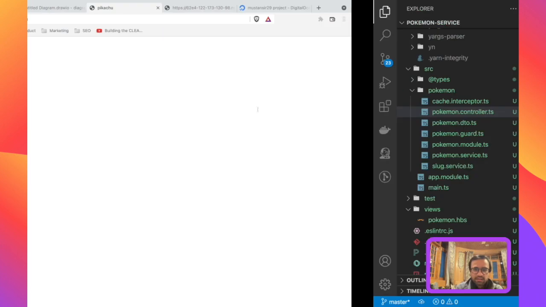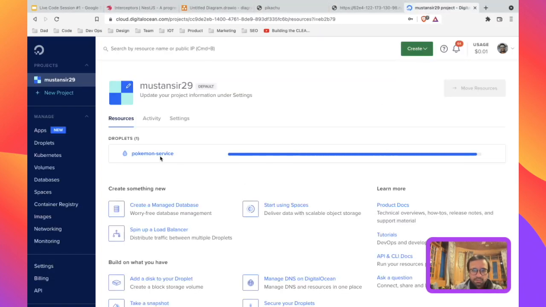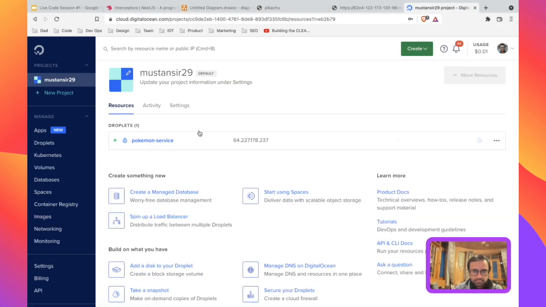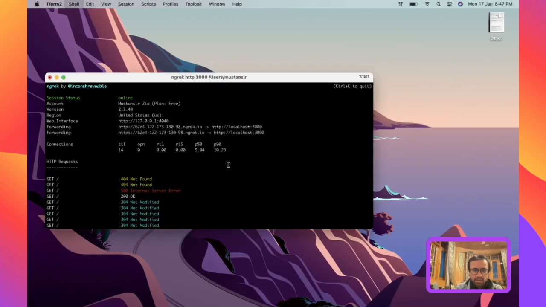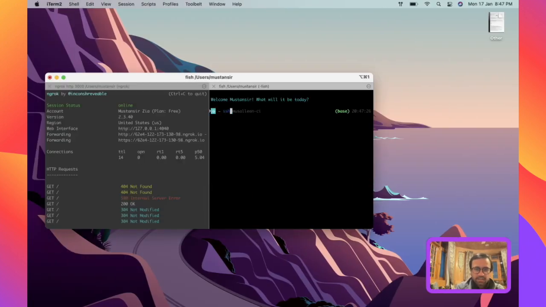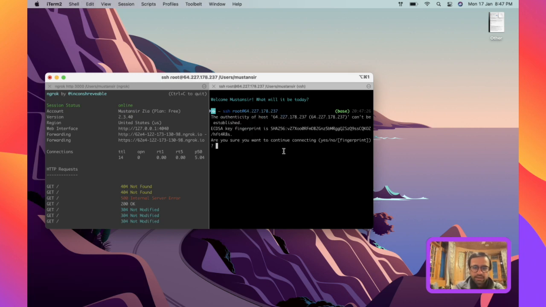So this is good, and our droplet should also have powered on by now. Let's check. Yes, it has powered on. So let's quickly SSH into the droplet, right? And let's just quickly deploy this.